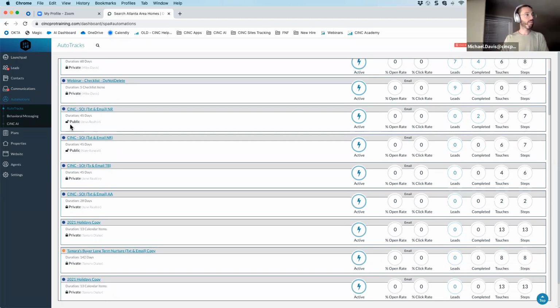On this one, Jen created a public one. A public auto track can be applied to any lead regardless of who they're assigned to and can be used by other team members on your team. So this is one where if a site owner or a broker level user created a standard auto track for the entire company, it would be a public auto track, and then that could flow for the entire company.